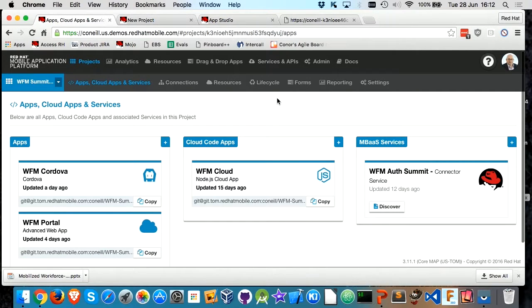So what you see here is a classic project in Red Hat Mobile. You see we have a Cordova mobile app, we have a portal application, we have a cloud application, and we have an MBAS service. I'm going to dive into each of these in a little bit, and then I'll actually show you the running code. So the middle piece here is really important.